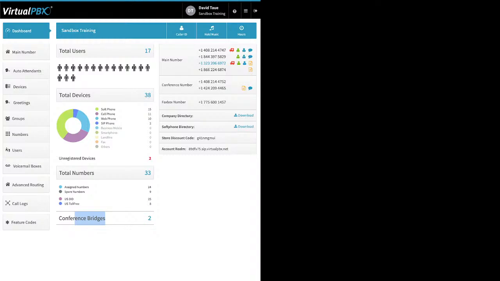Conference bridges, I have 2. This just means I've enabled conferencing, or the ability to host or moderate a conference, on 2 of my users. Over here to the top right, we have my main numbers, right? So these 4 phone numbers, they all act in the same way. They all go to the same location. They all have the same main greeting.